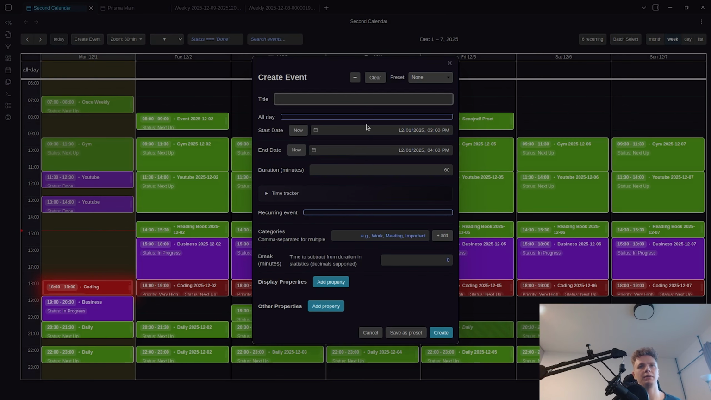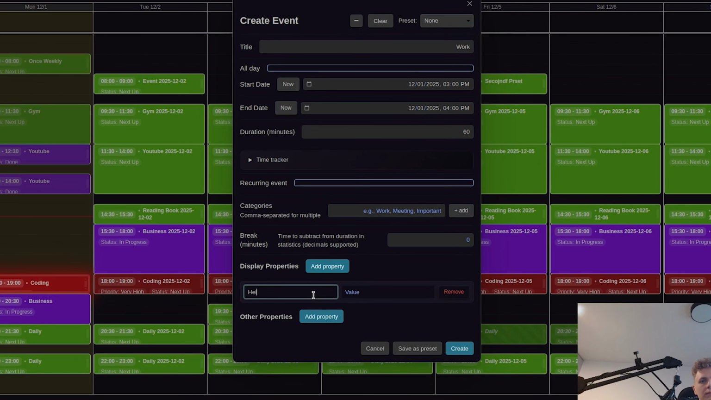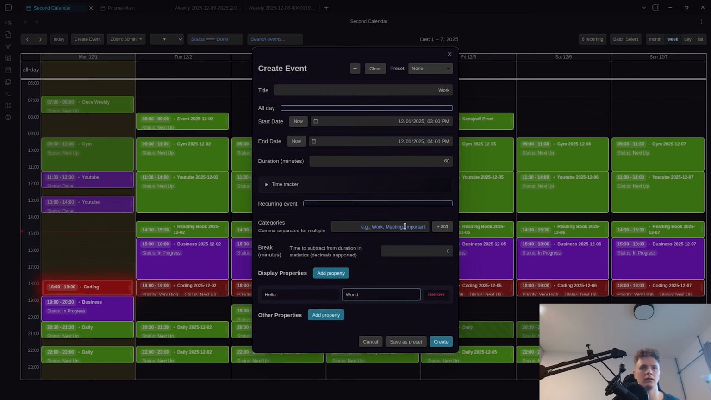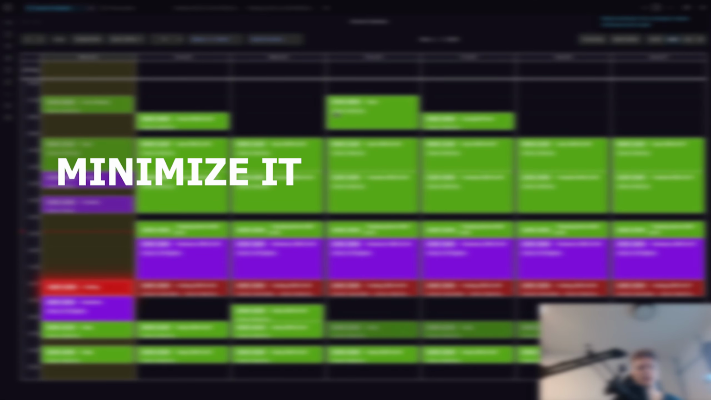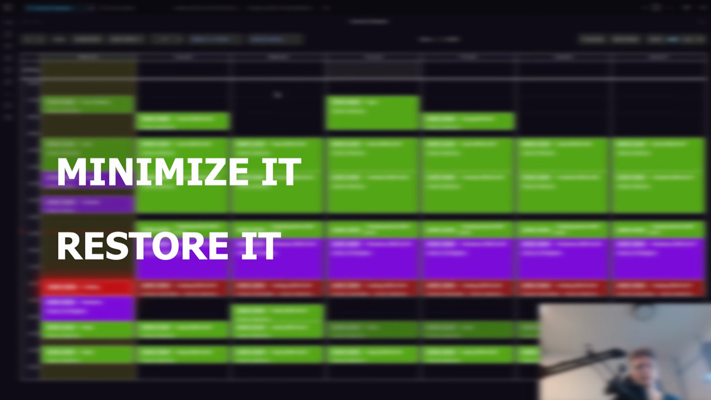And so also the minimize logic works in a way. So let's say you wanted to create a new event. So work, you fill in these values here, and you can just minimize it and you can restore it back as well.